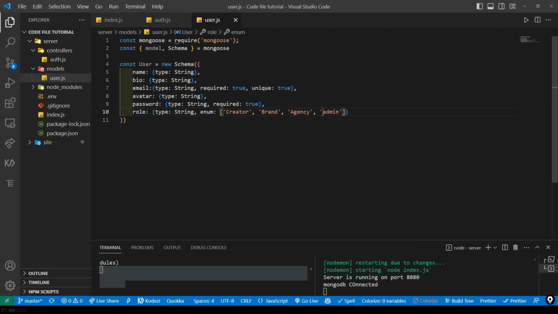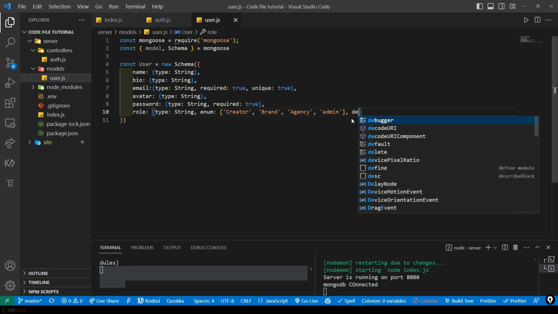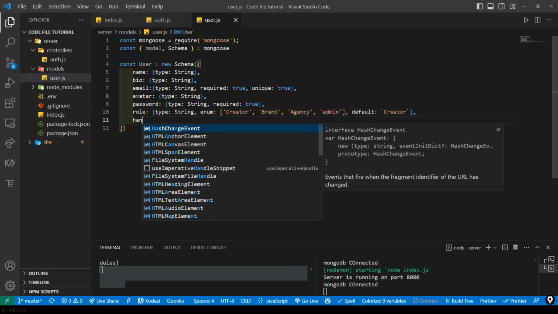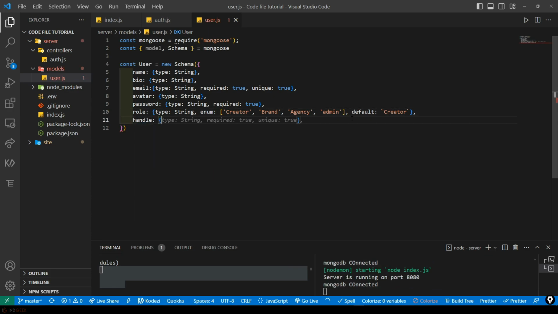We haven't used the admin type in the front end because that will be for backend purposes, and this will be much more secure in this way. And when users sign up, they will be assigned a default role, which will be creator. If they haven't chosen anything like brand or agency, they will be assigned the creator role. So we will add a default value creator. Default will be creator.